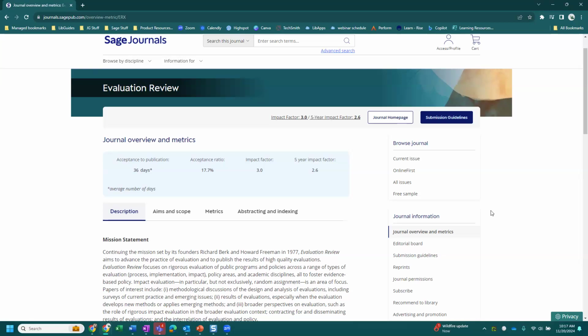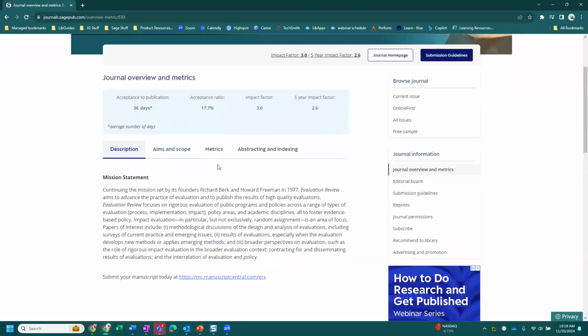So first of all, you can see we have some quick metrics listed here at the top, like the number of days from acceptance to publication, the acceptance ratio, the official impact factor, as well as the 5-year impact factor. We also have these handy tabs where we have the mission statement listed.